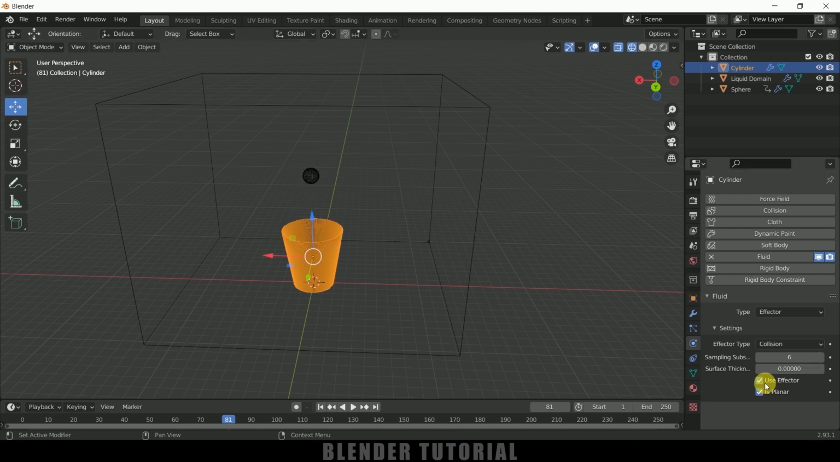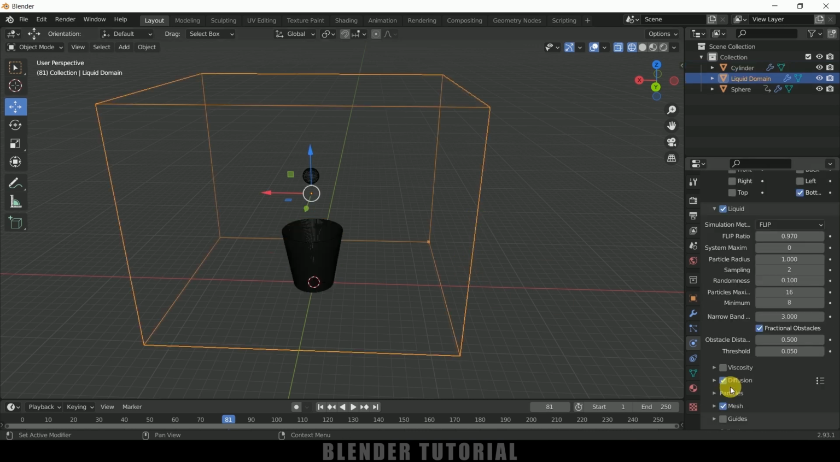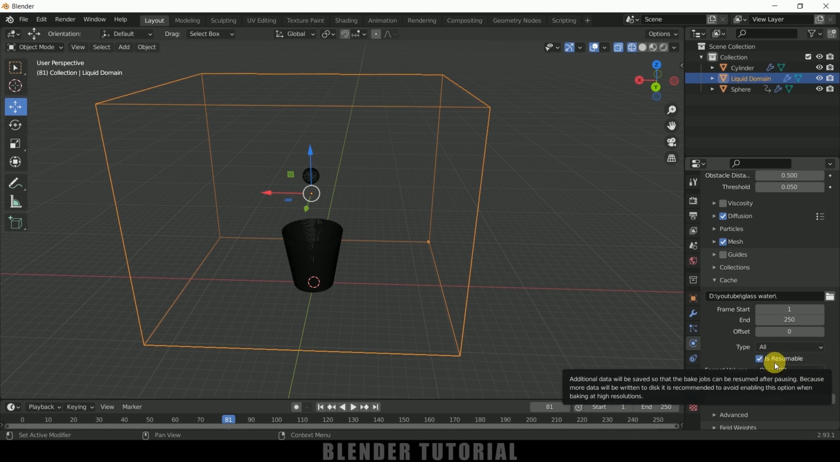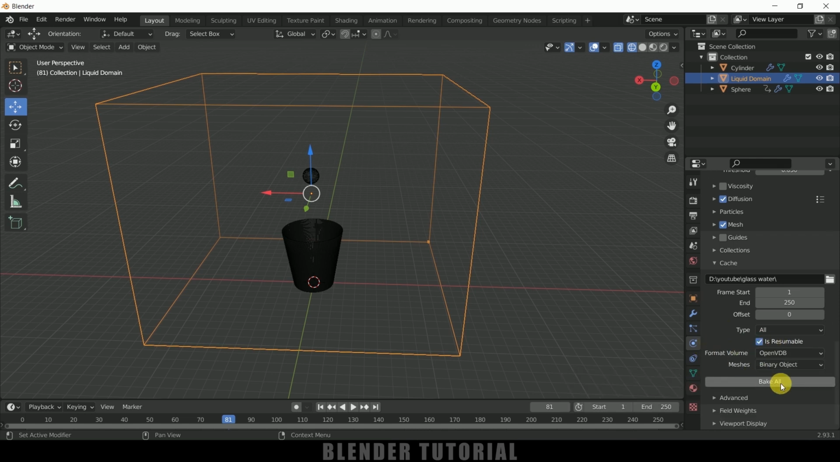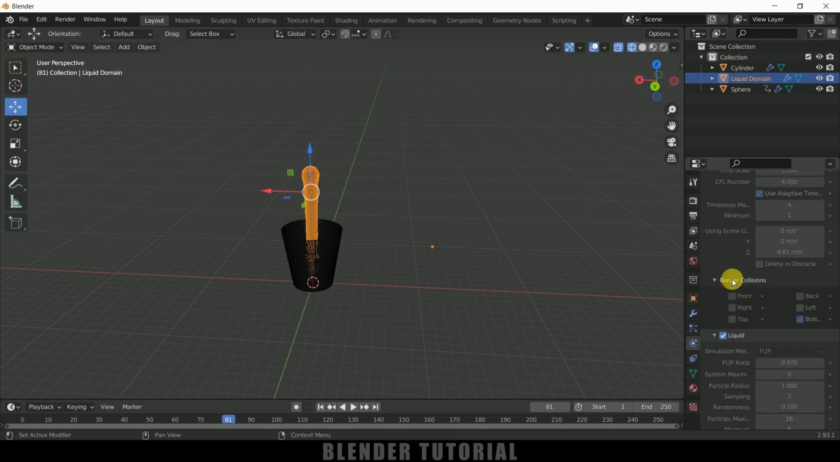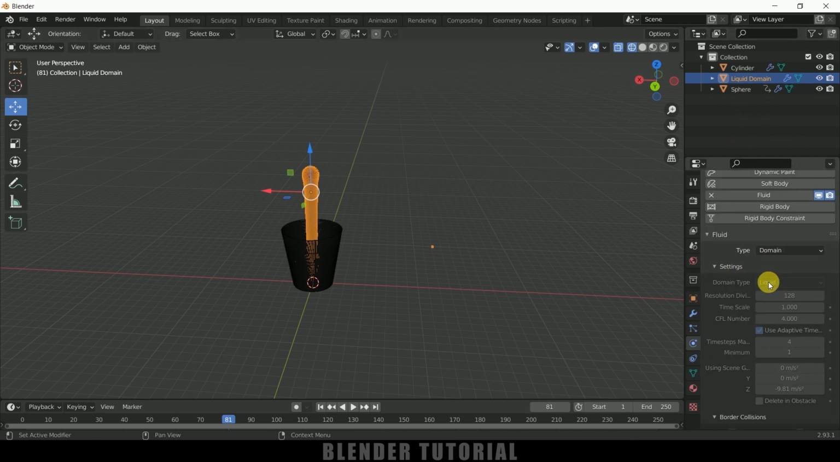Okay, so after doing these settings, let me select this domain once again, scroll down, and change this type to all, and enable the resumable option so that we can resume the bake at any time. Let me select this bake all option. So here you can see this bake is done, and it took almost 1 hour for this 128 quality of domain. So you can analyze that if the quality increases, the bake time increases.